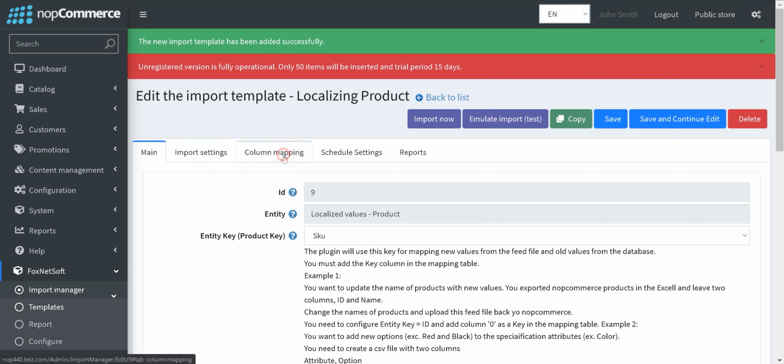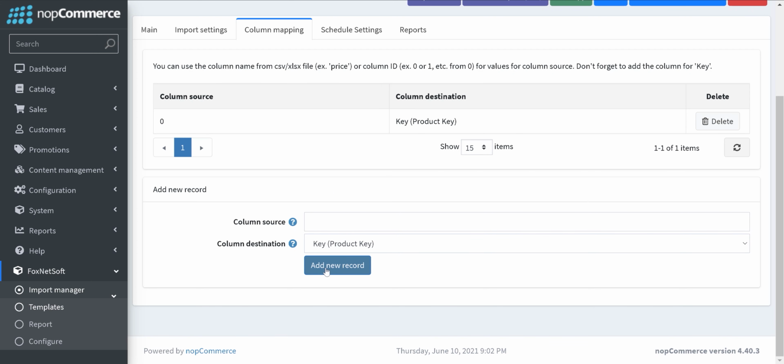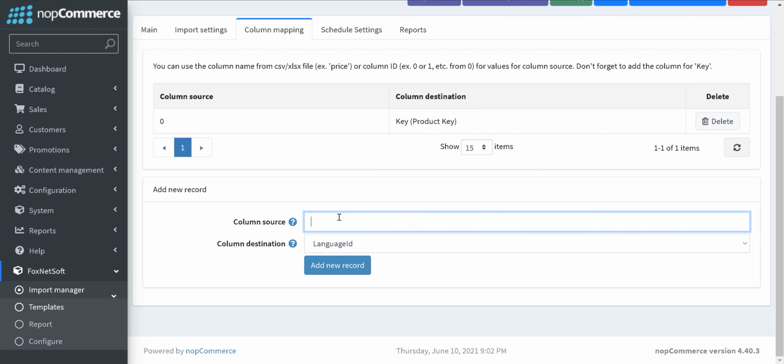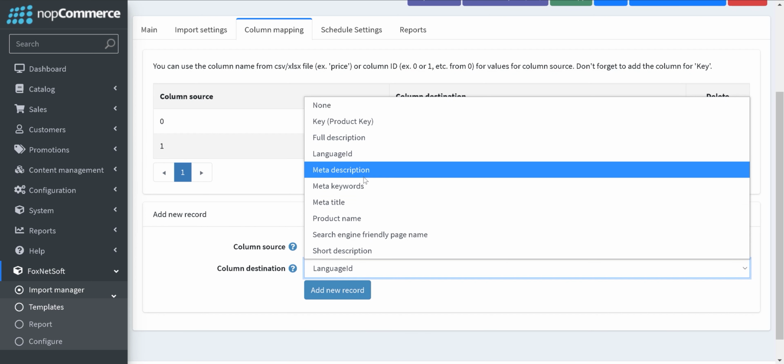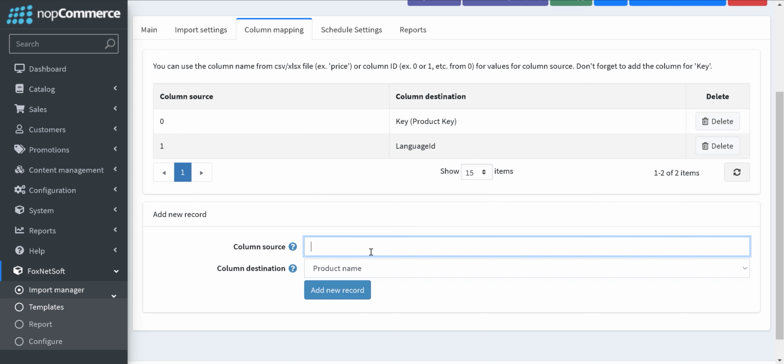Now we will go to the column mapping. The first column will contain the product key, which is our SKU. The next column will contain the language ID, which is Russian in our case, and the third column will contain the product name.